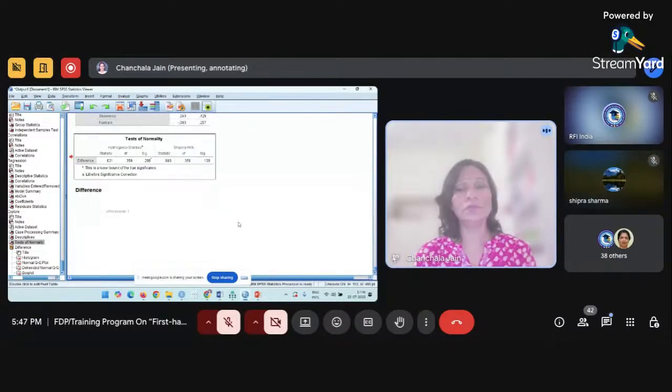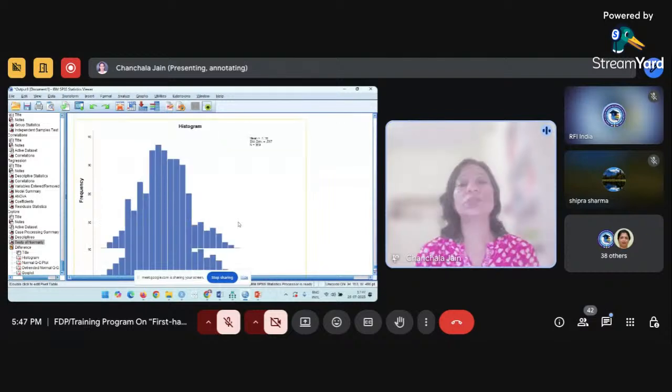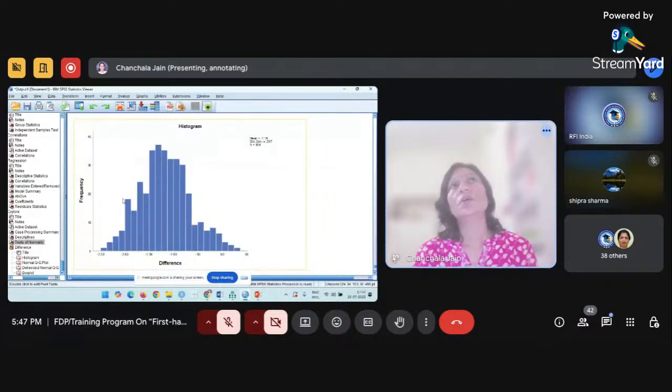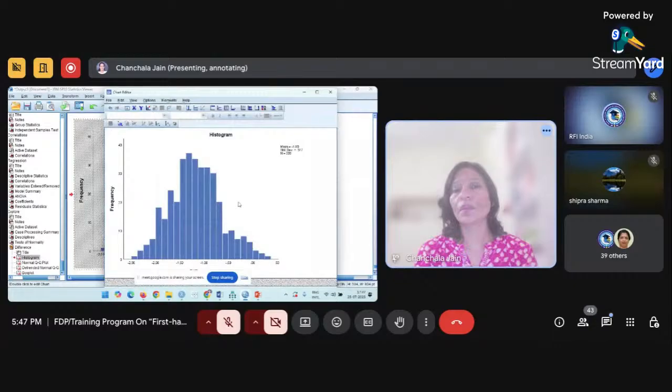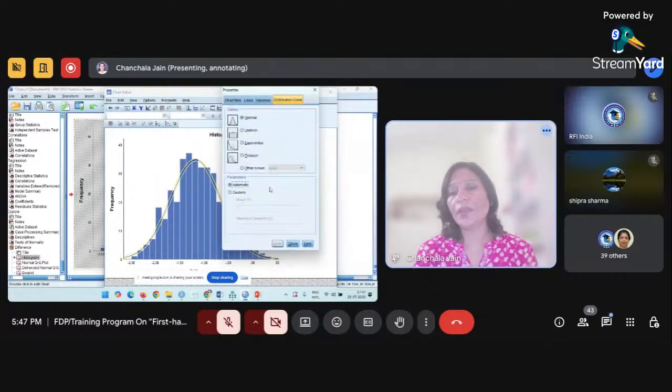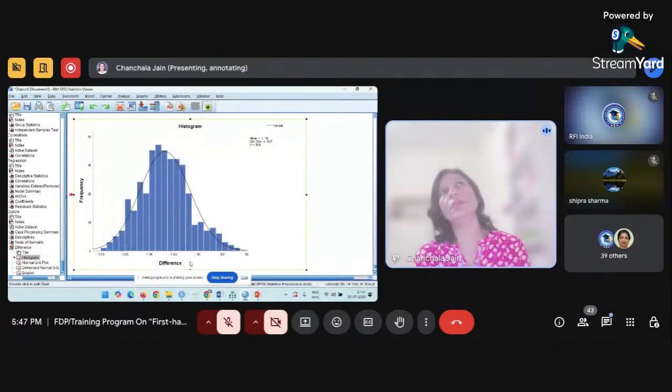Going down, you can see the histogram. Almost we can say it is not exactly, but a little bit tending towards the normal. We can double click and put a distribution curve on it. We can close this window and we can see, I hope you can see, it is an approximately normally distributed difference value or difference distribution, right? The difference which we have calculated, its distribution is approximately normally distributed. Yes or no?